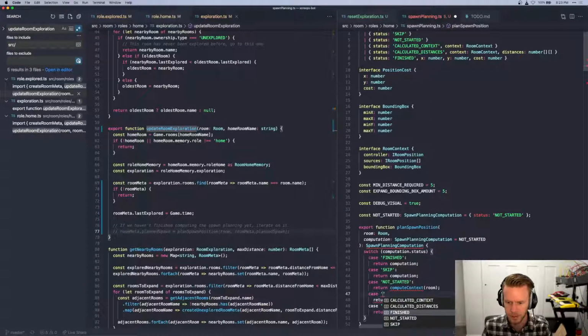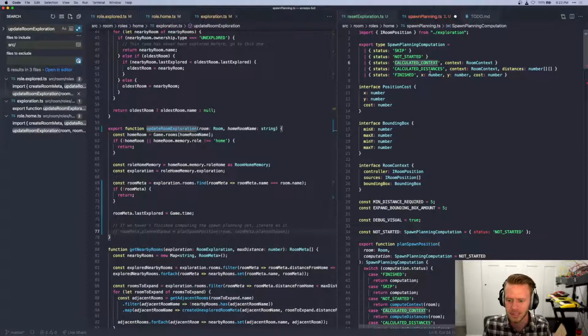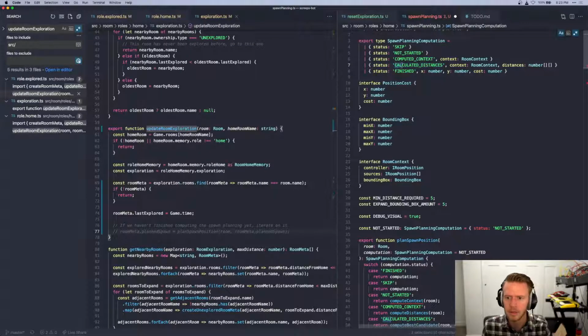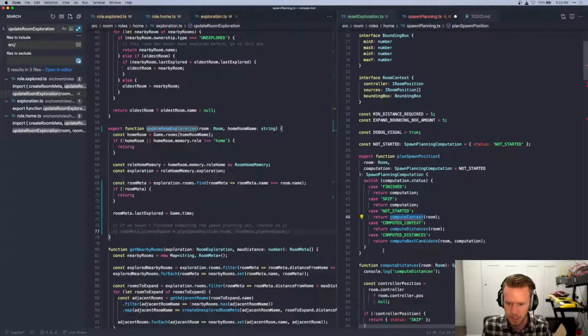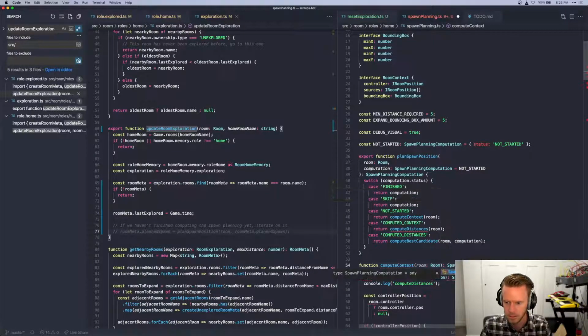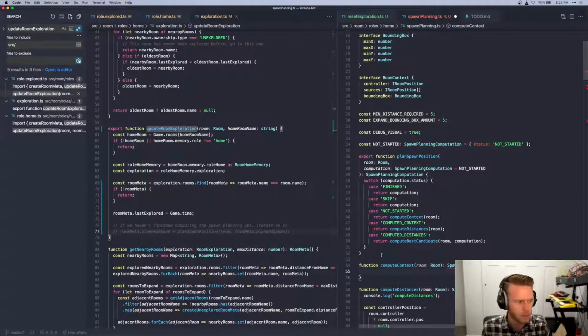And then if we have calculated the context, oh hey, one thing I just noticed is that I'm not being consistent about computed and calculated. So let's get consistent about that. Computed, there we go. Okay, so if we're not started, we're going to compute the context. There we go.